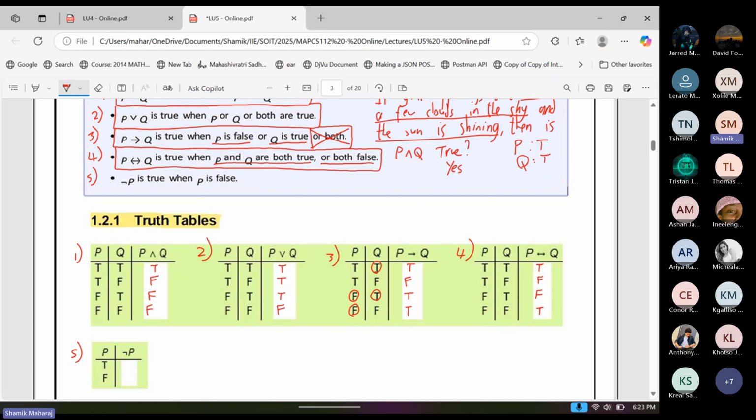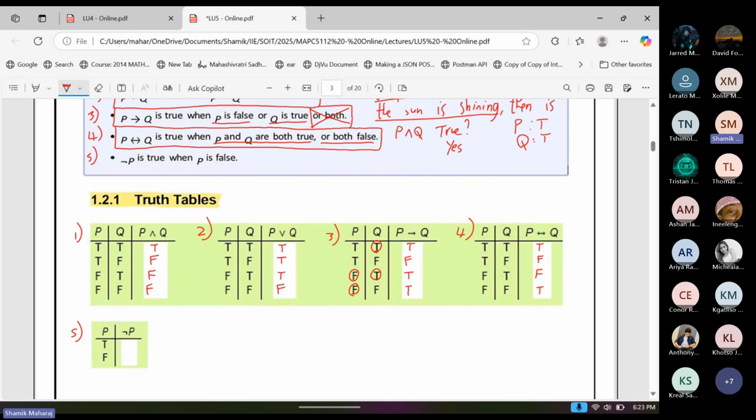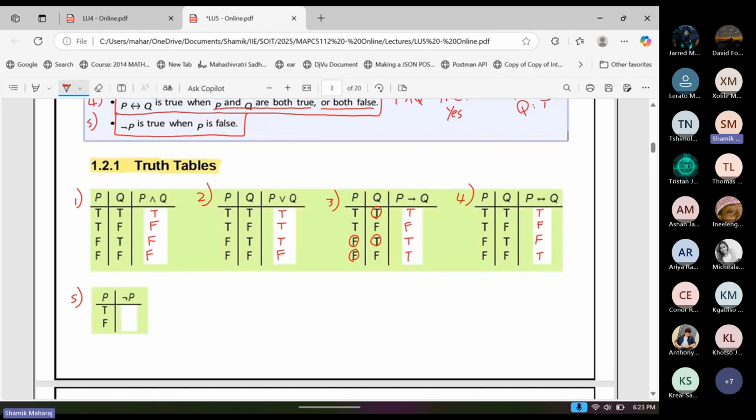And now we look at the negation, which is the last one. Number 5 is the easiest one to do. Negation is just, we don't have to even worry about the rule here. Negation, it just flips the original value. So look at number 5 here. True becomes false, false becomes true. That's all that happens there, nothing more.